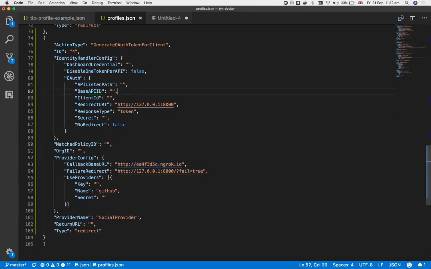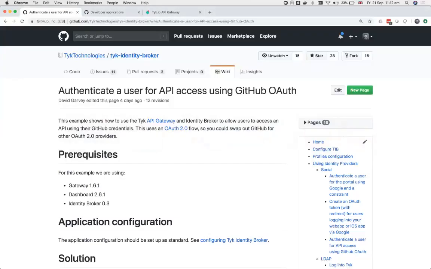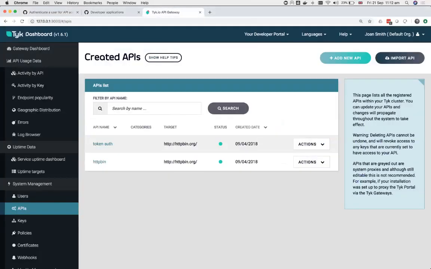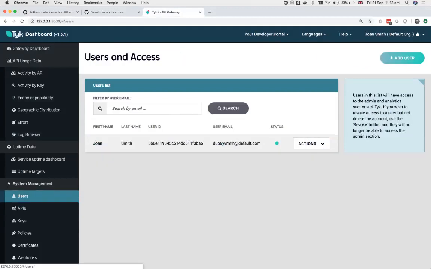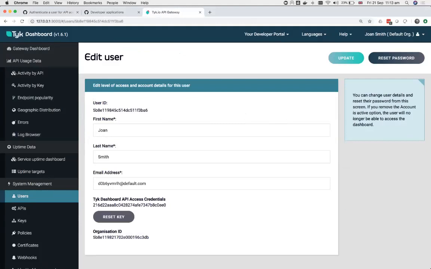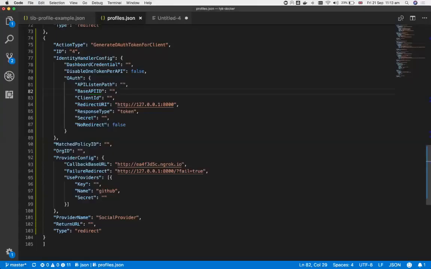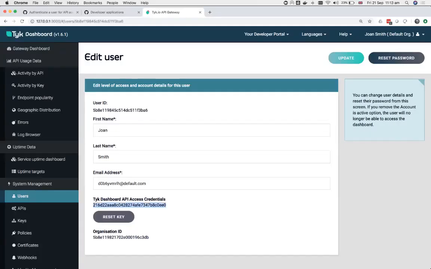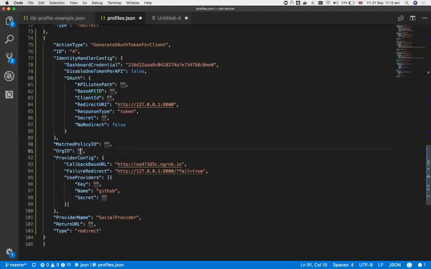Okay, so let's start by filling out some of these items. The ones we can fill out straight away are the credential and the org ID. So go over to your Tyk dashboard, go to users, select your user and edit it. And in here you have your dashboard credentials. So copy that and paste into the dashboard credential. Then take the organization ID, copy that, and paste into the org ID.